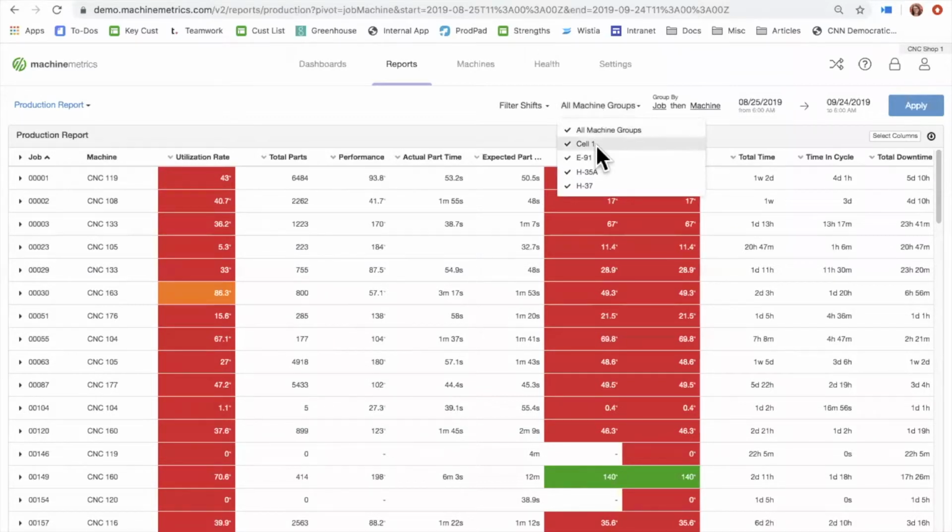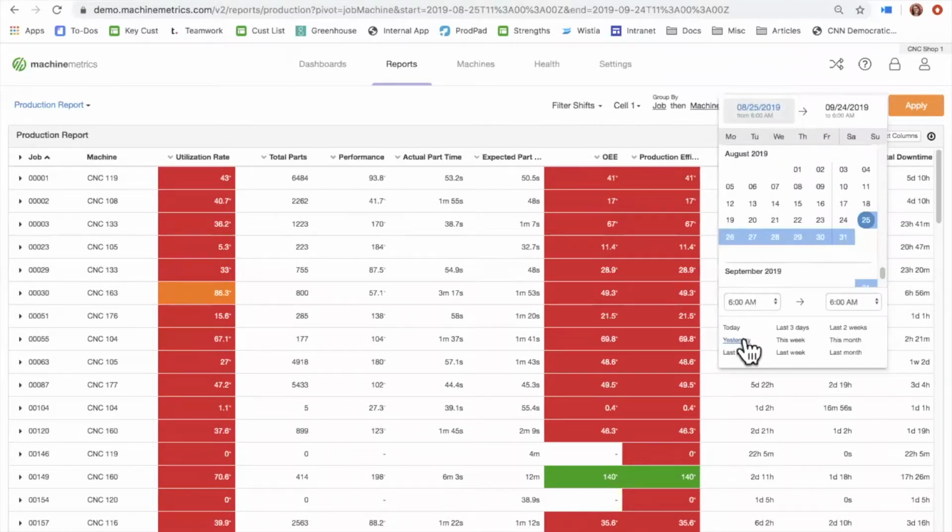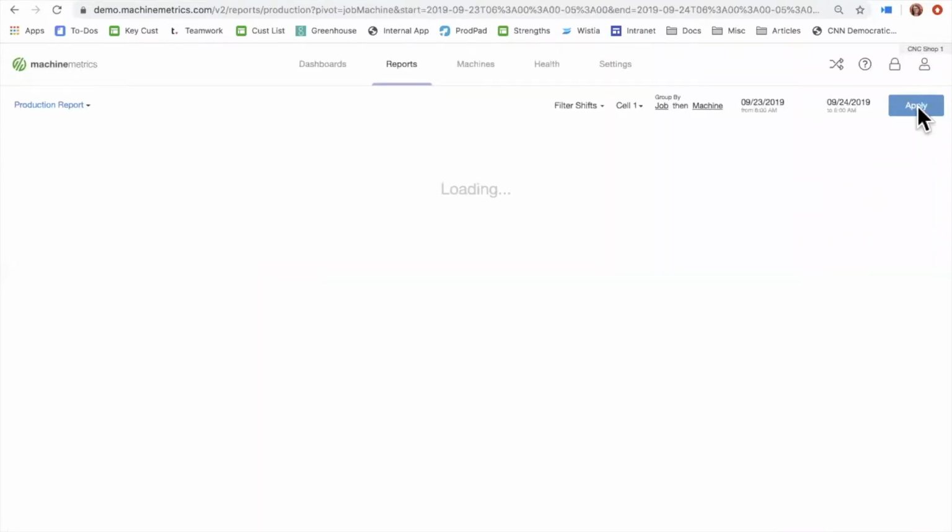I'm going to select this cell 1 group. What I'm going to assume is that I'm a cell leader, an engineer who's responsible for production on a cell of machines. And so I'm looking to see what yesterday's production looked like in my cell to understand if any of the jobs that ran may have suspect standards. So I'm going to select just that cell, hop in here to the date picker, select yesterday, and let this run.